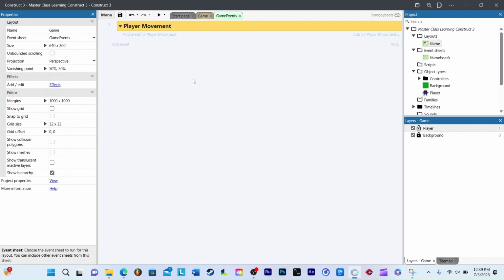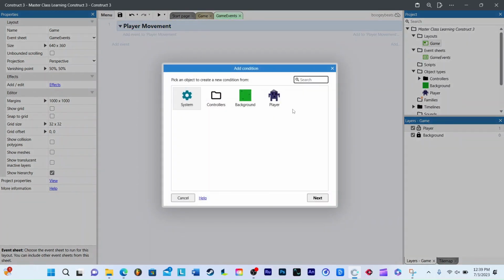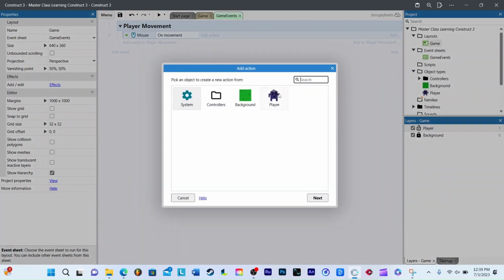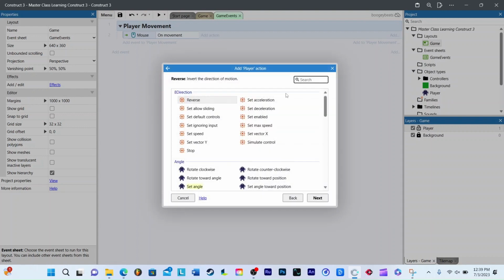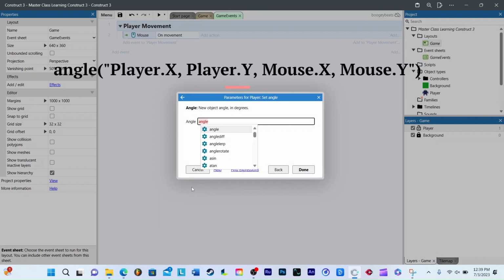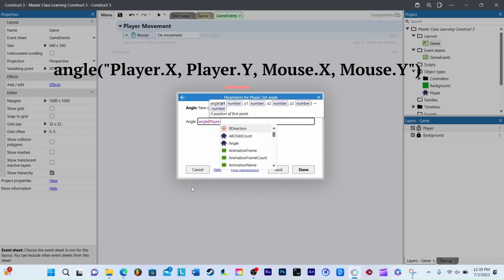Click Add Event, Mouse All Movement, which will be in your subfolder you created for the keyboard and mouse. This is your condition. On the action, select the player sprite game object and go to Set Angle. If you can't find this, search Set Angle. What you're going to want to type is angle(player.x, player.y, mouse.x, mouse.y). And remember to close the parentheses.